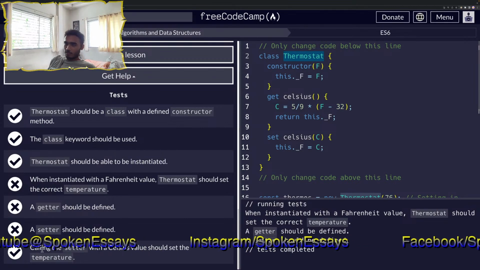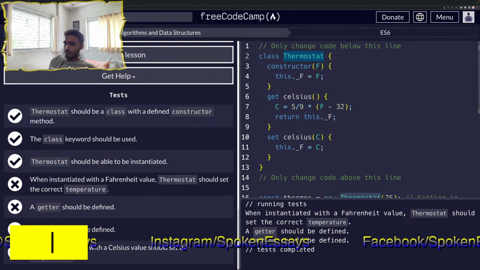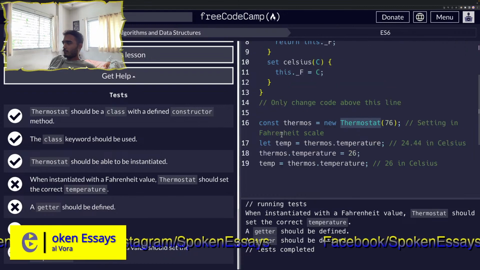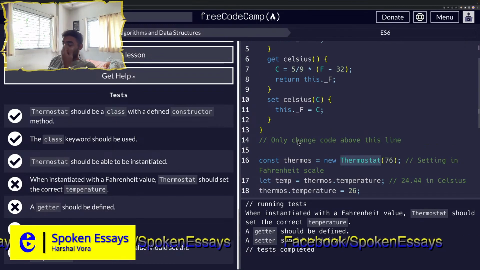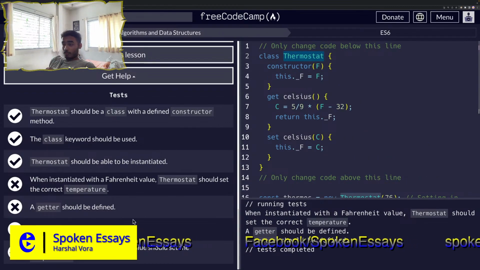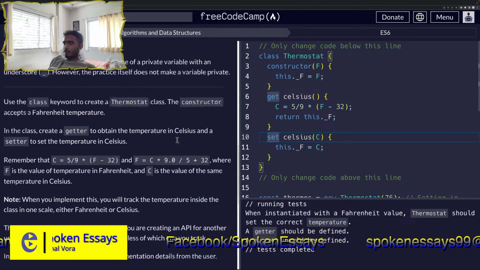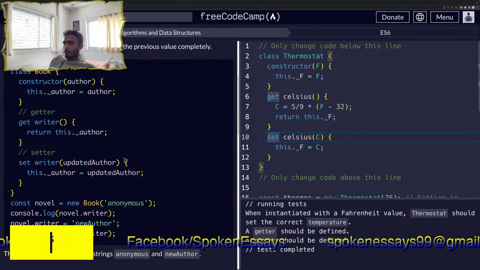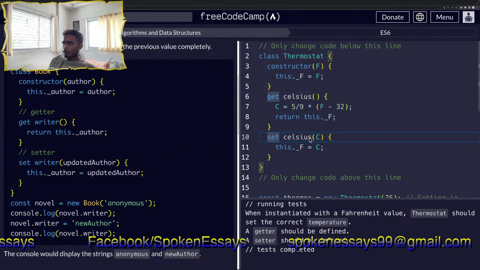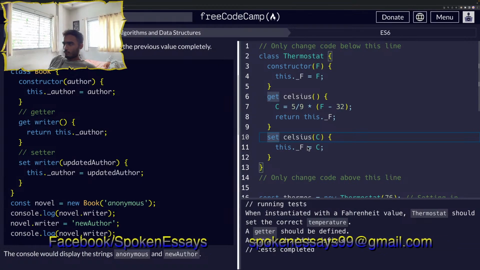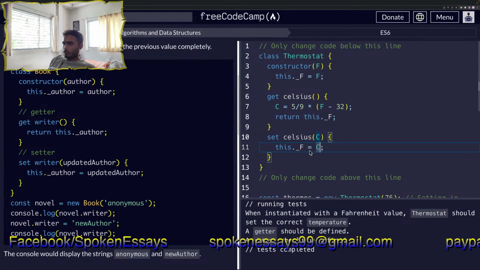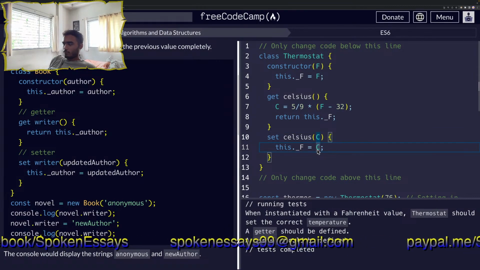Calling the setter with the Celsius value should set the temperature. It also sets the temperature. I don't know about the rest. A setter should be defined. This is not defined apparently. Let's read why. This F equals C.